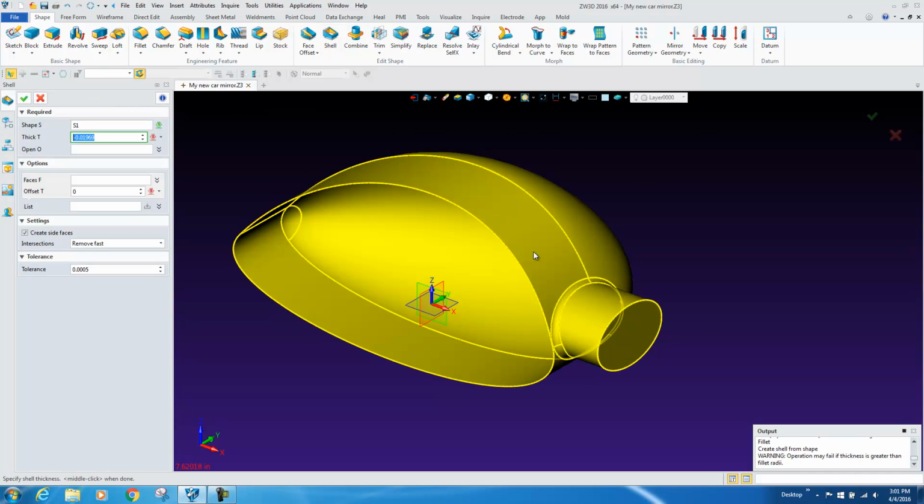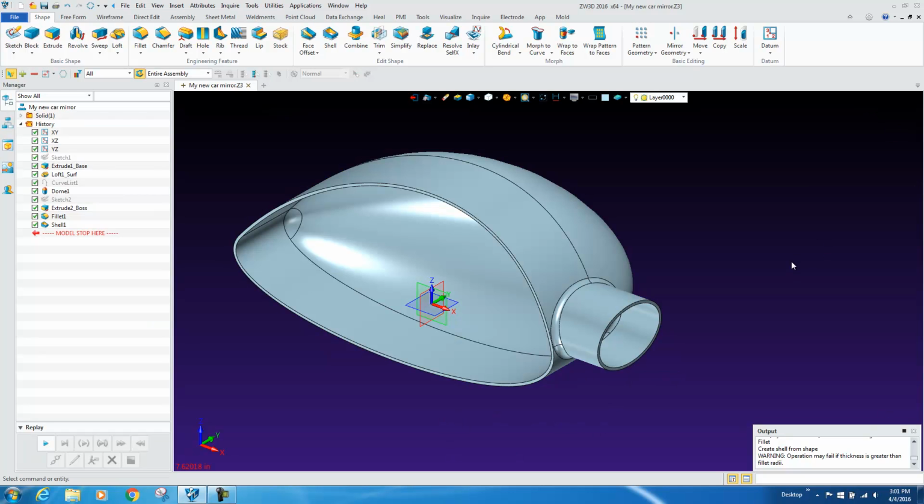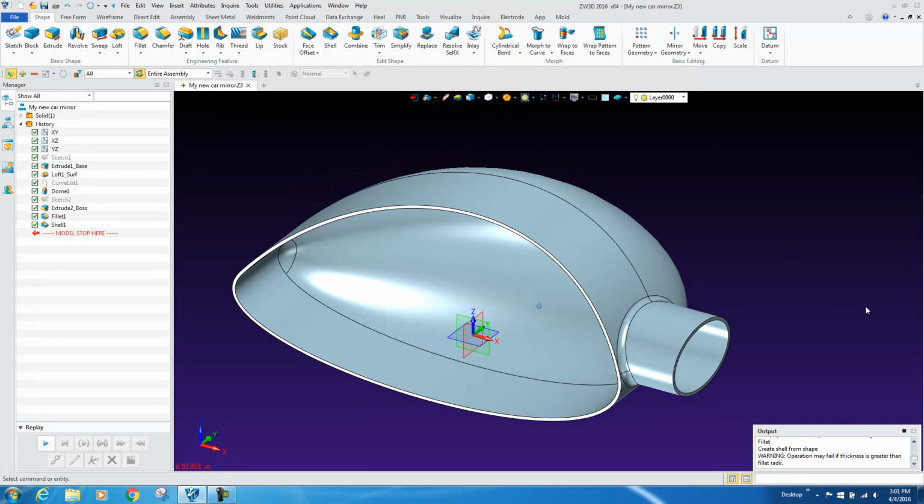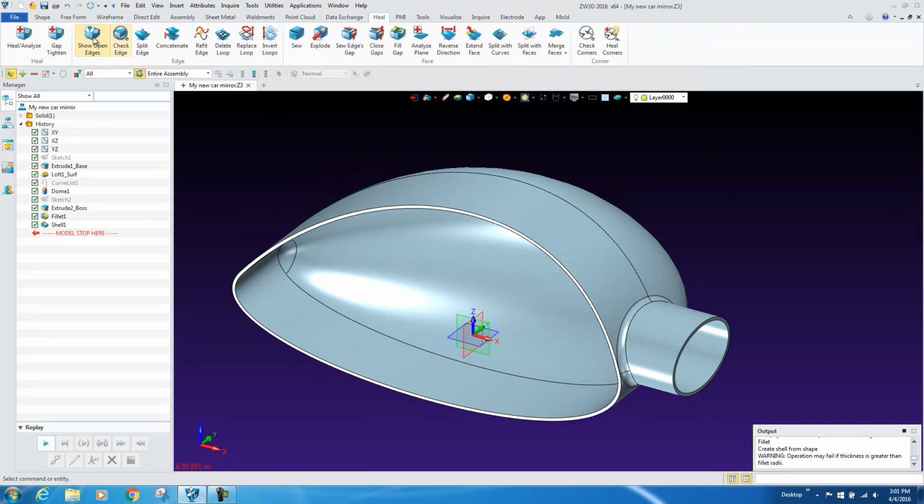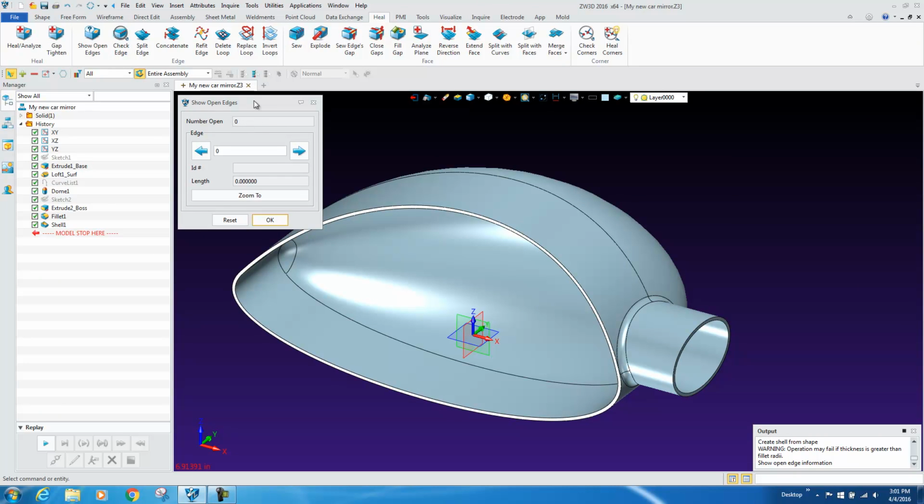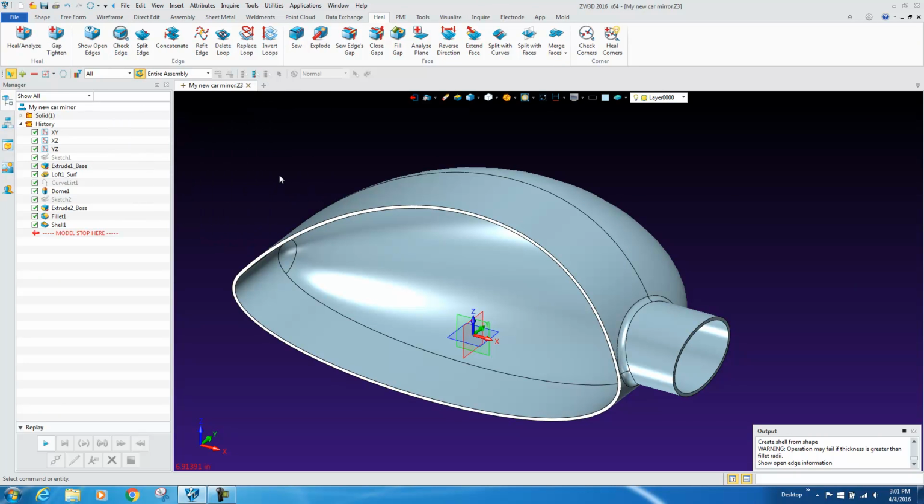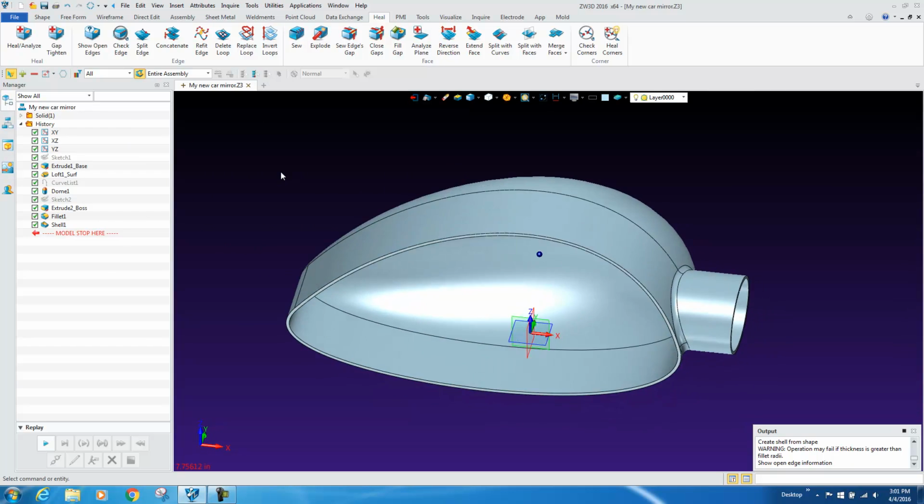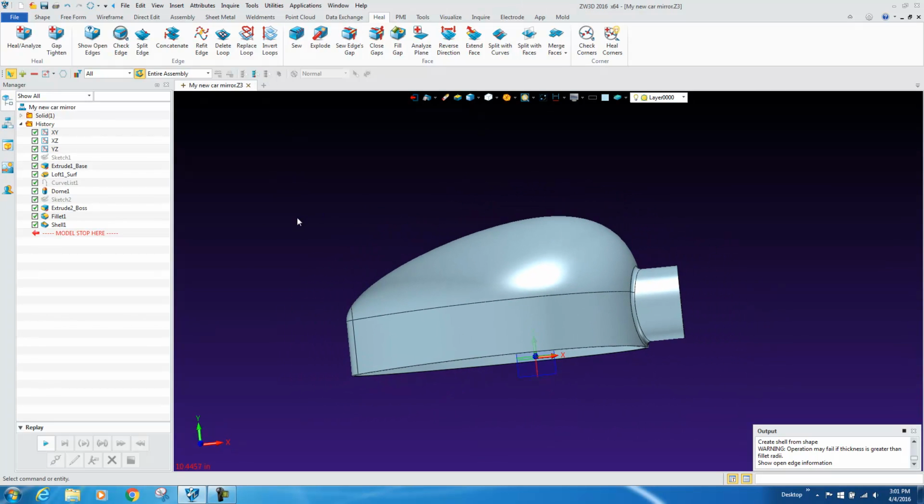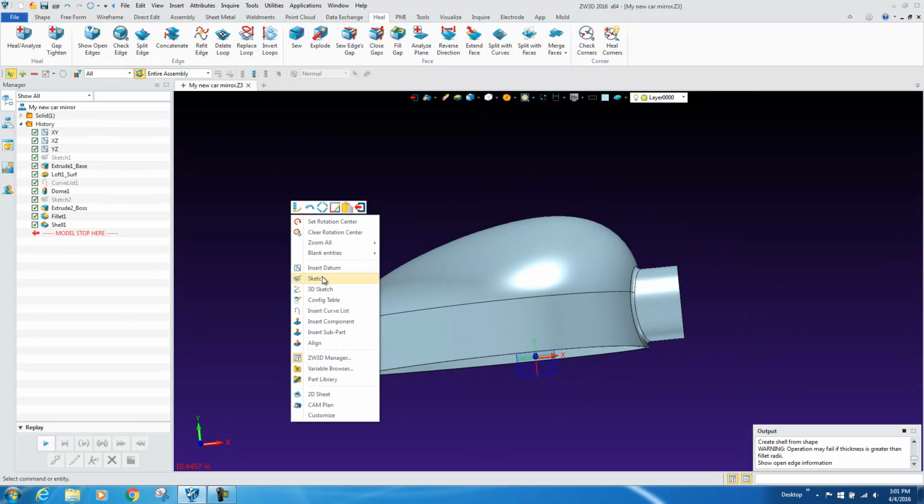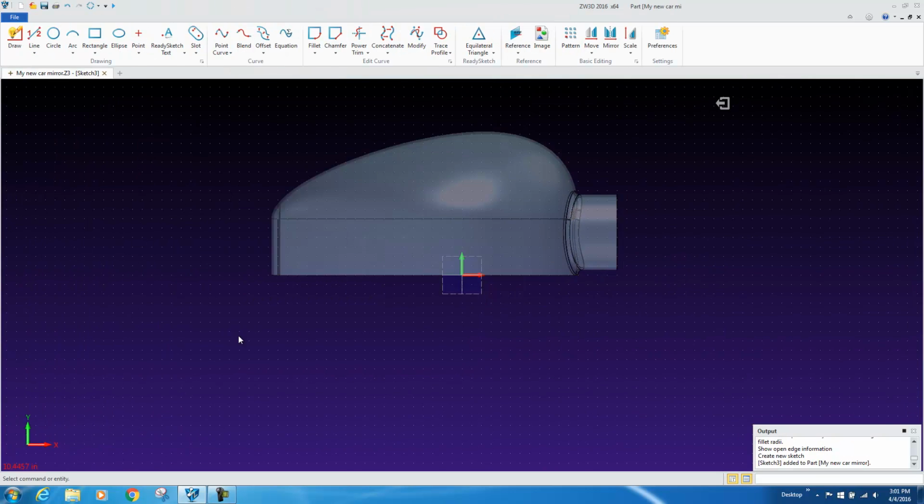So I'm going to shell this out and give it some wall thickness. And while we shell it, we're going to open up this back face. Now I have a solid. Now, if I go to my healing toolbar and say show open edges, I have zero open edges. We have a solid. So now I need to mount this thing to my vehicle. So I'm going to insert a sketch on my XY plane.